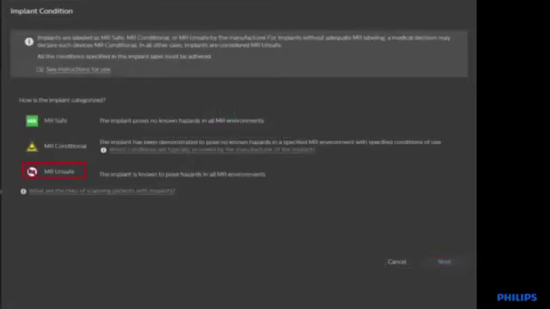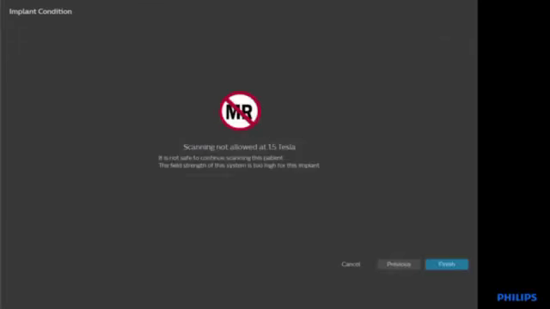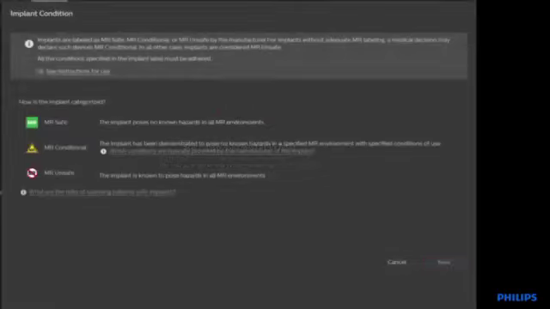MR unsafe basically cues someone to say, you know what, this is not safe, and I determined that it's not safe, but now I'm trying to scan it and I know it's not safe, so maybe I need to consult a radiologist, determine if I should move forward. It also will not allow you to scan, so you would have to choose another option at this point. MR conditional will take you into a series of steps in order to enter the conditions of an implant.